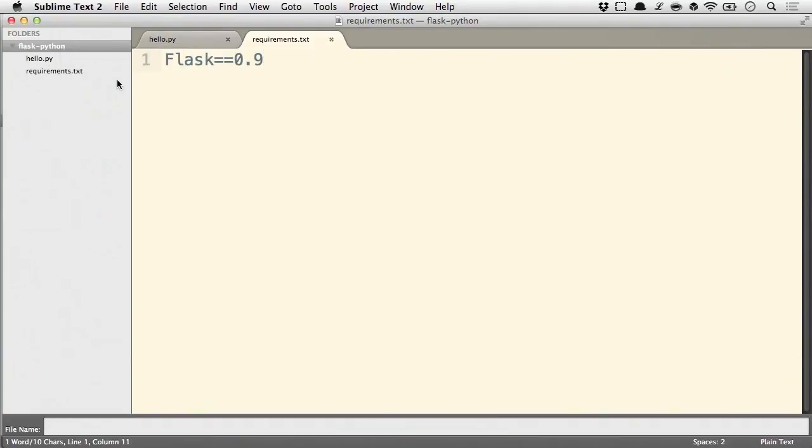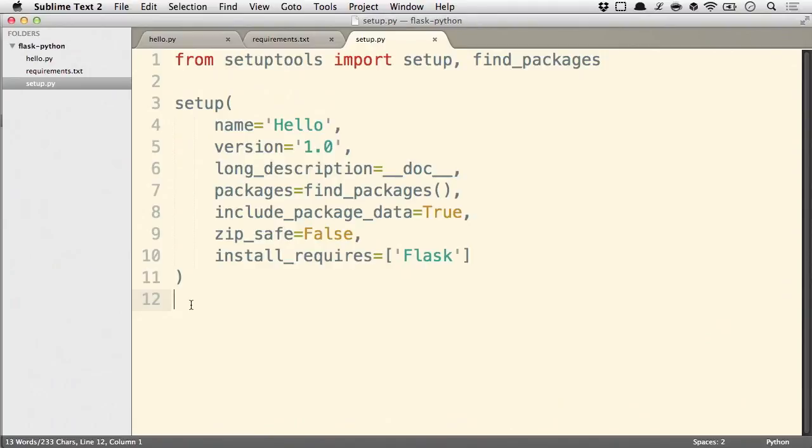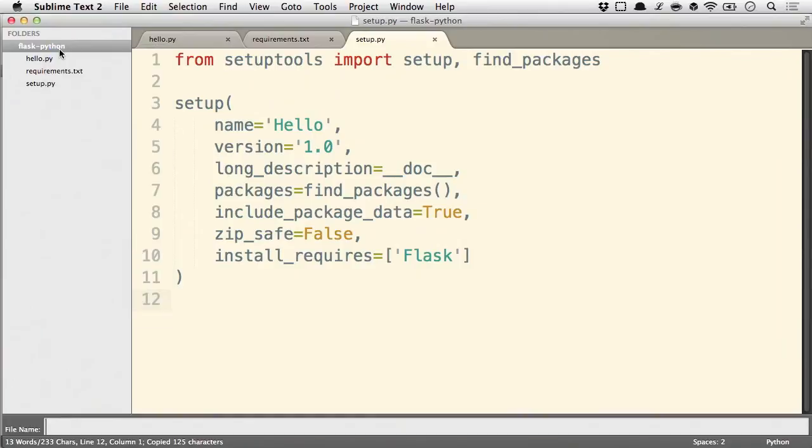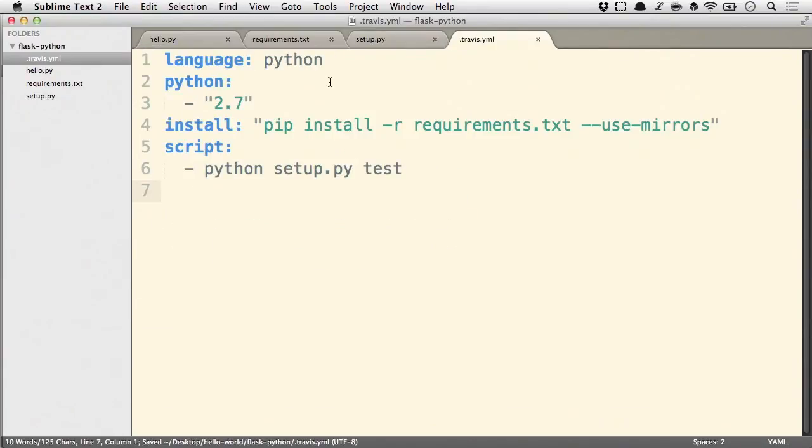And in this case, we will obviously need to mention that, hey, use Flask and it is of version 0.9. We also need another file called setup.python. And I have just kind of put in some boilerplate code. And lastly, of course, we need the .travis.yml file. And inside here, it is very similar to the Ruby one.